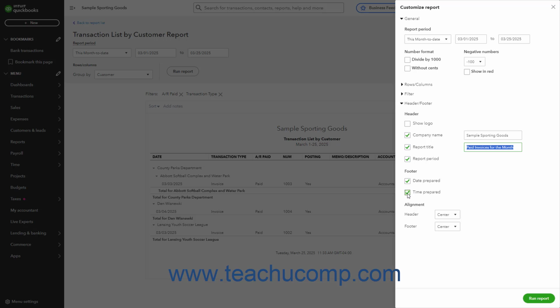To show the accounting method used to calculate the report's values, if available for the type of report you are customizing, check the Report Basis Cash versus Accrual checkbox. To align the report's header content, select a choice from the Header dropdown under the Alignment label. To align the report's footer content, select a choice from the Footer dropdown under the Alignment label.